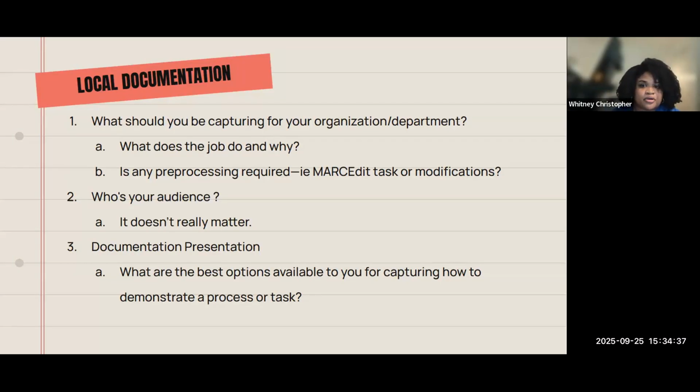Something else to consider is who's your audience? Who is the documentation being written for? And honestly, it doesn't really matter. You should always be creating documentation like your audience is new to data import, because there are always new people to data import. Be careful using jargon or acronyms that your audience may be unfamiliar with.